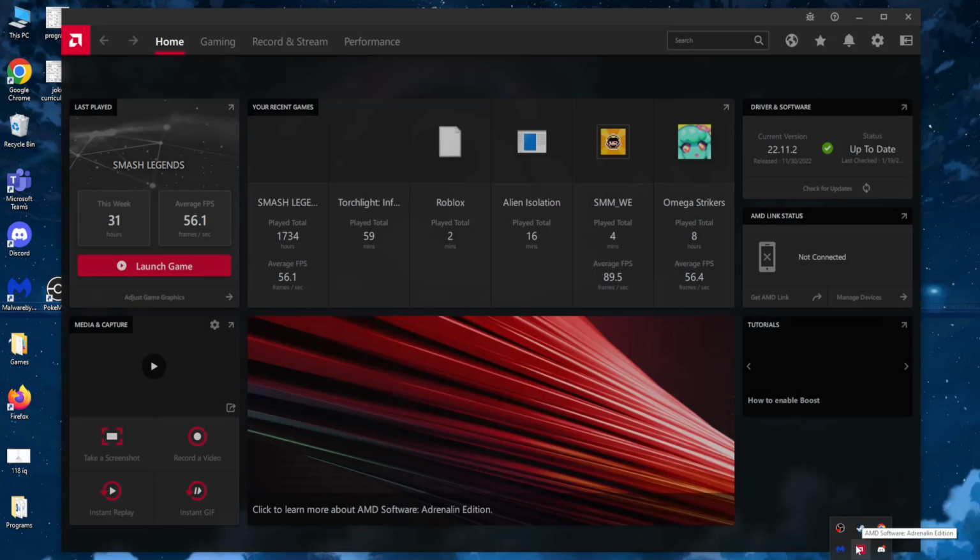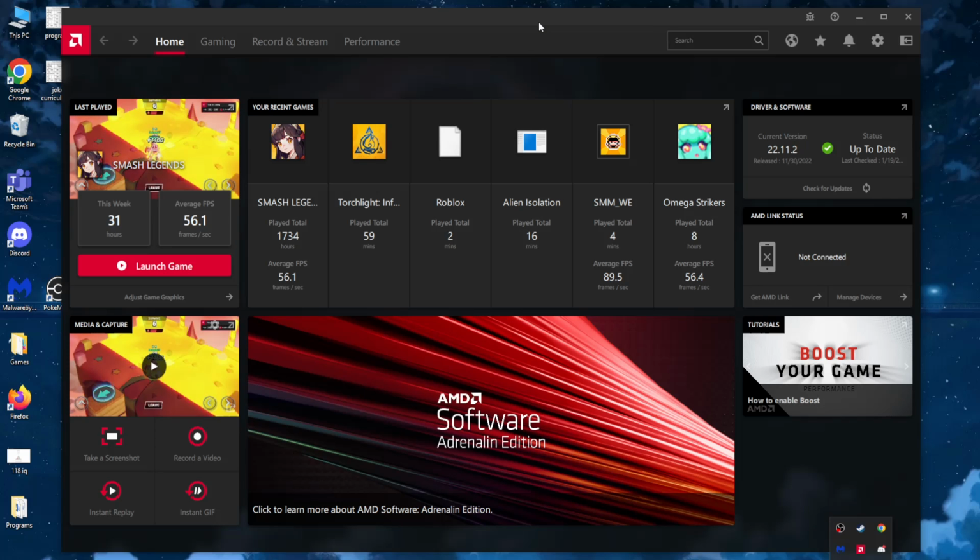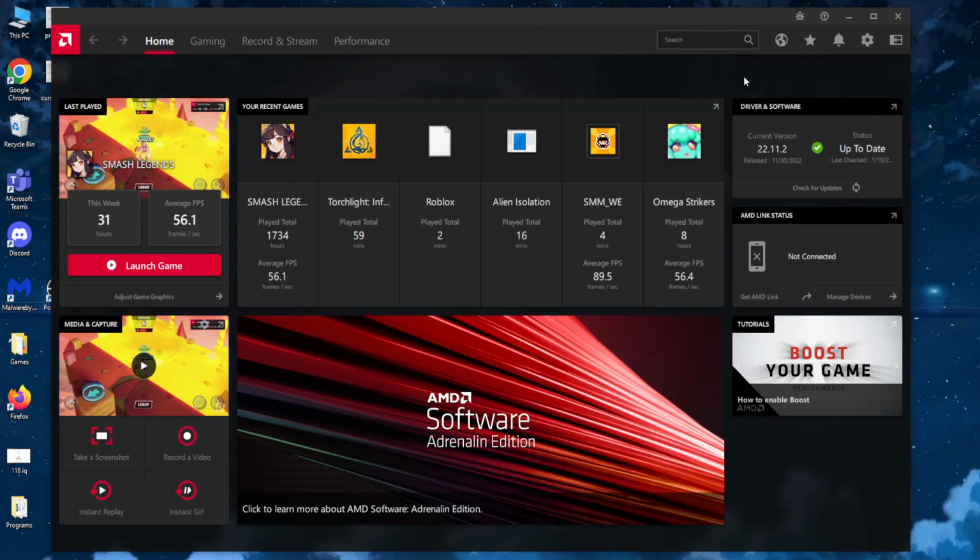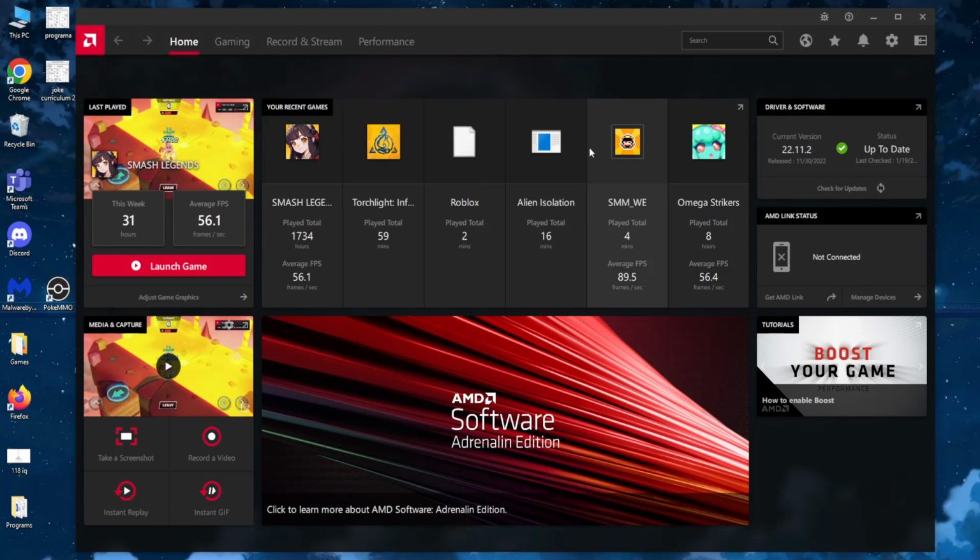Just double click on it and this piece of software should pop up. Basically all we have to do is right here where it says current version, you have to click on check for updates, and if there are any updates you should update your drivers for your video card. Now it looks similar for NVIDIA users as well. Now that's the first thing that you have to do.